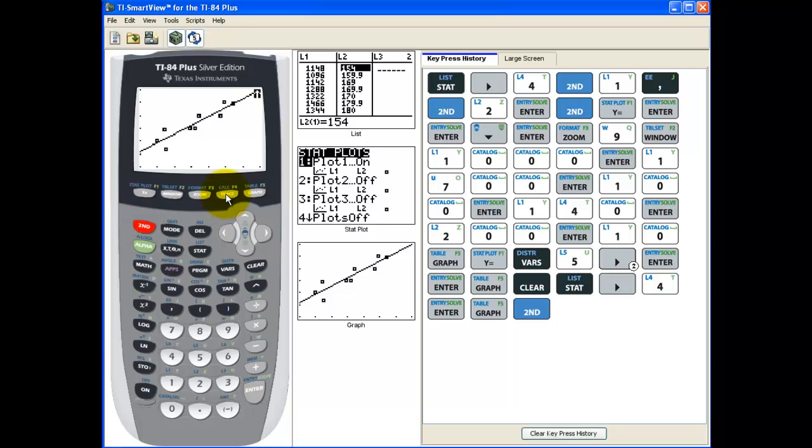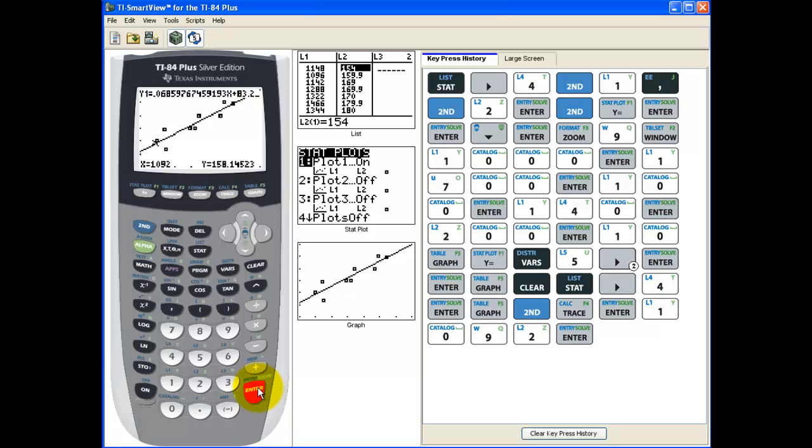You can go second trace, and you can see number 1 right there allows you to input a value. So the square footage they're asking about is 1,092. Let's put that in and see what the price according to the model would be. Now you can see right here at the bottom of the screen it says that it should be 158,000 and some change. And in the problem it said that home was listed for 189,900.